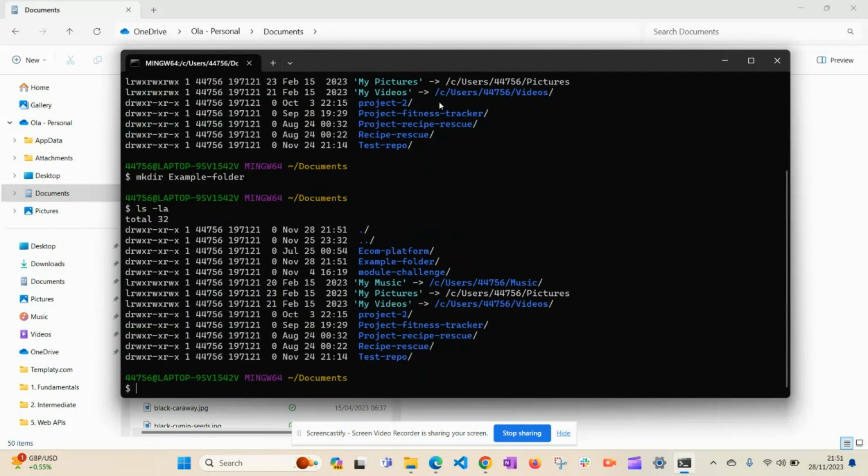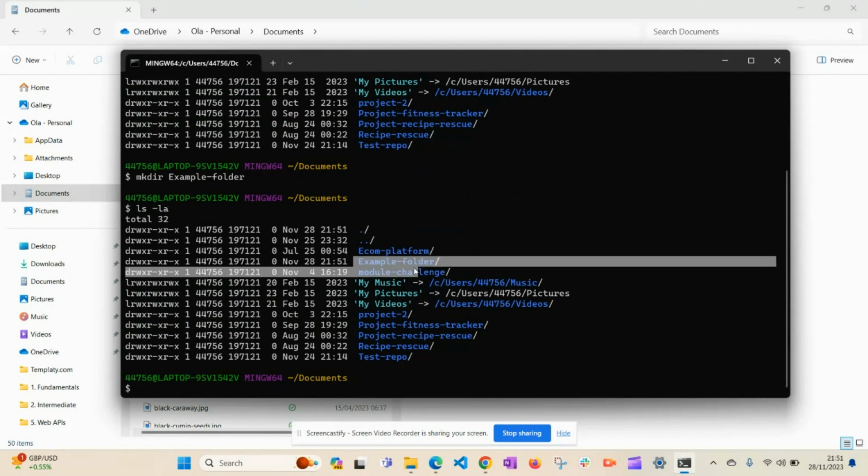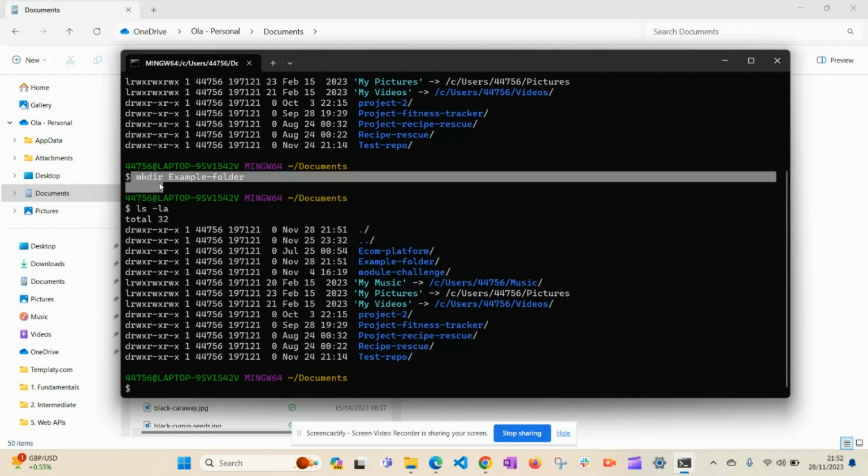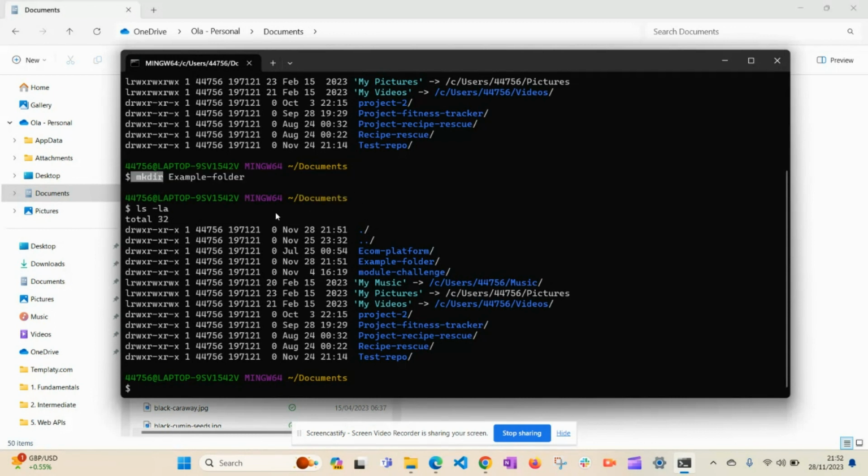Then you press enter. And as you can see, guys, the folder that we just created, the example folder, is now in our document folder. How magical is that? How beautiful is that? It's so powerful that we can use just simple commands like this to do powerful things, like creating a folder just like that in a blink of an eye. Okay, so that's the power of using the terminal. That's the power of using Git.